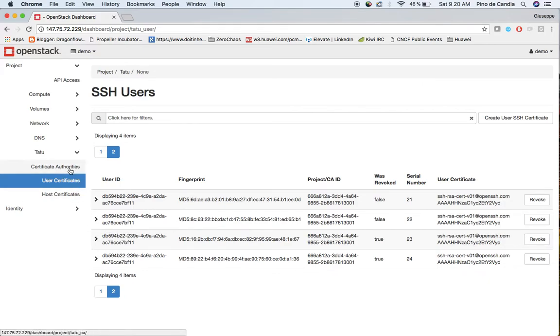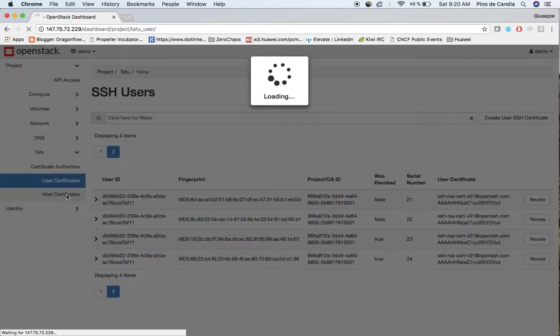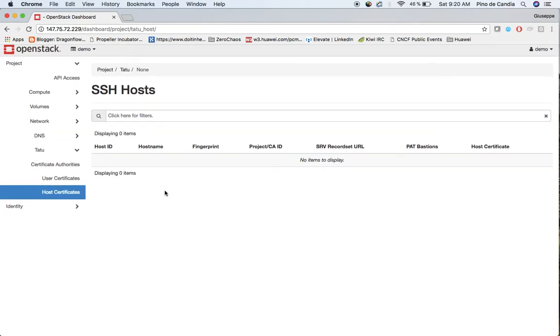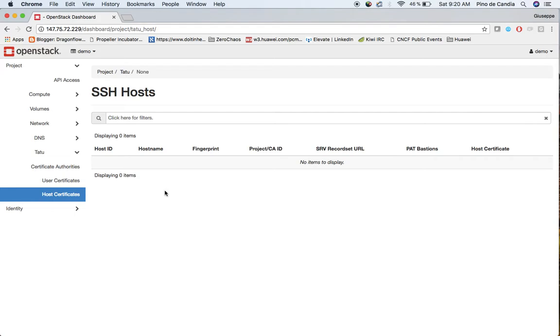You have panels here to view the certificate authorities, so you can manually copy-paste the public keys if you need to. And similarly, you can examine host certificates. The host certificates are interesting to look at because in the host certificate output, you can see the DNS records and the port address translation based bastions. I'm not an Angular expert, so my code is very slow to load.